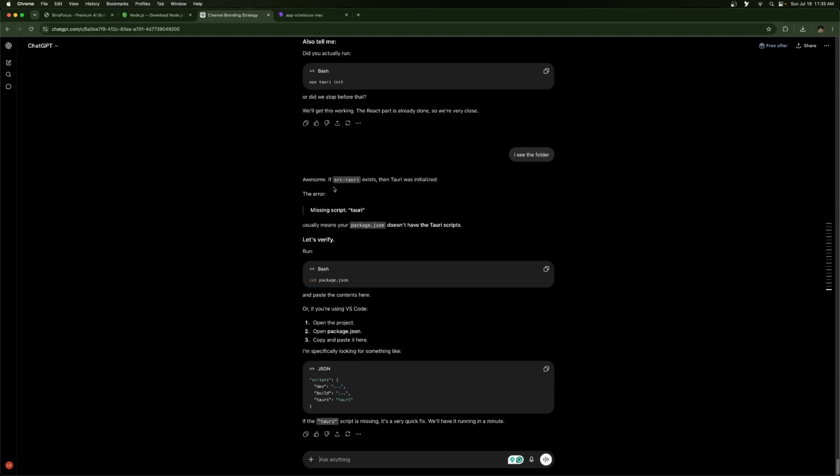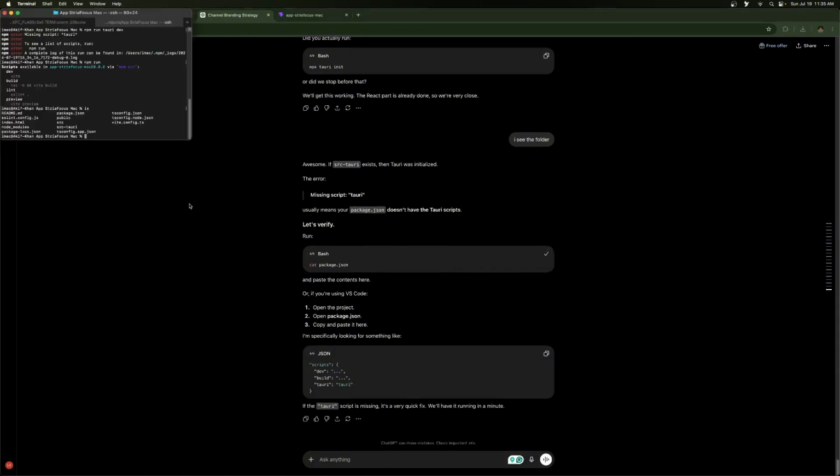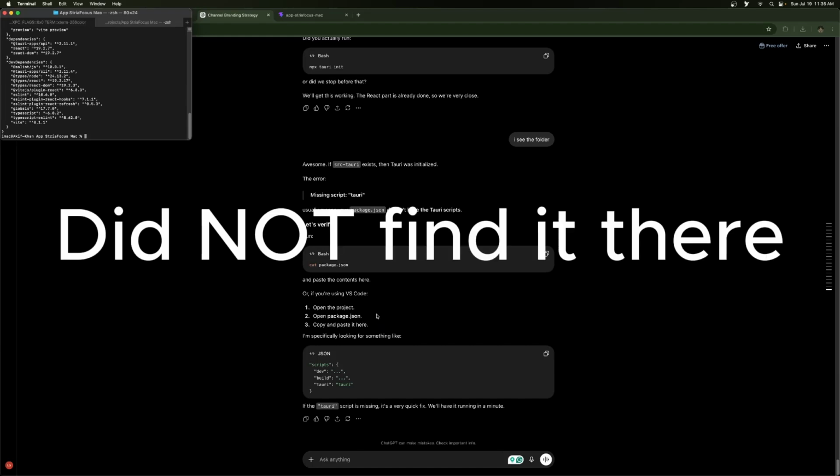Tauri has been initialized now, and the error "missing script" usually means that my package.json doesn't have the Tauri script, so let's fix that. If you're using VS Code, open the project. So open package.json and copy and paste it here. I'm especially looking for something like that, Tauri. Well, if not, we can just head on over to Visual Studio Code and see what's wrong with it.